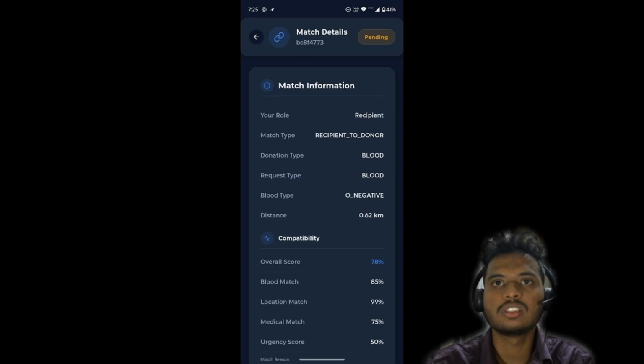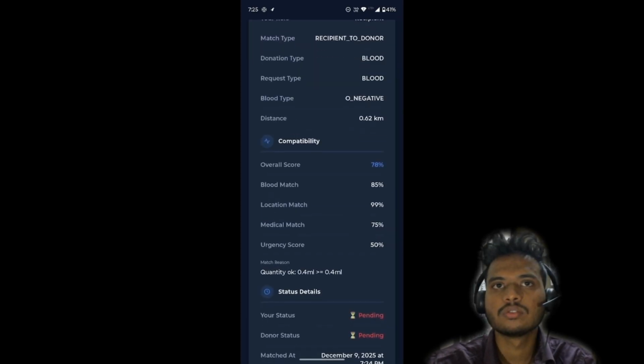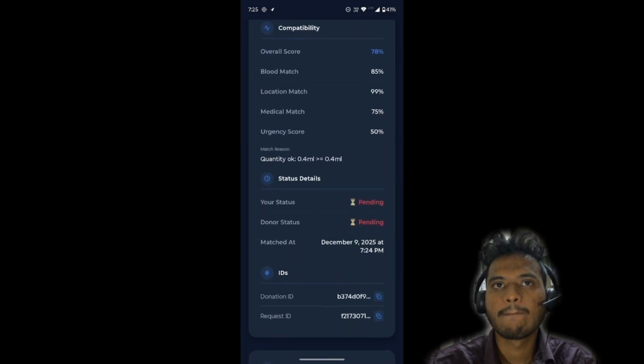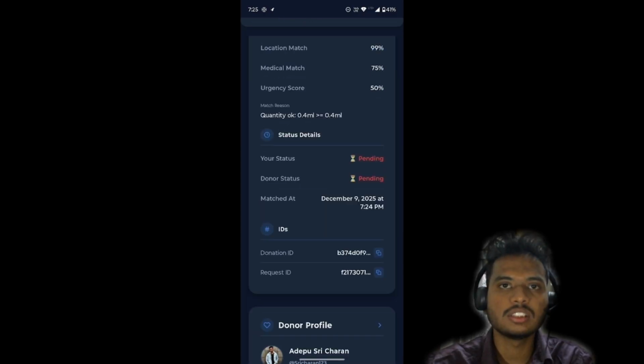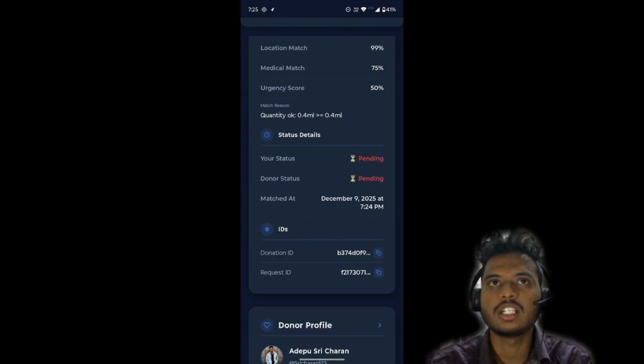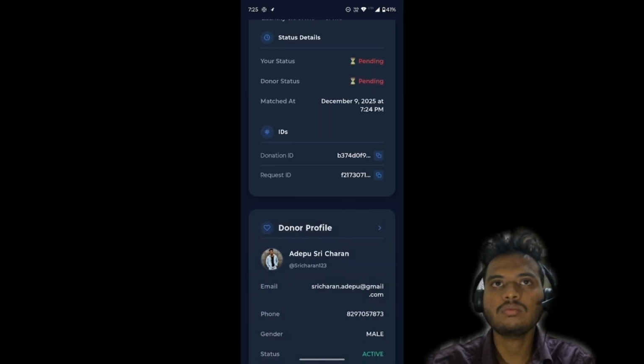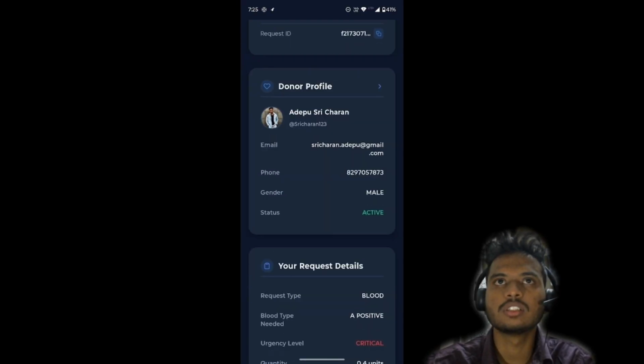The blood match is 85, and the location is very near to us, so it is 99%. And the medical match is 75. The medical details which I have entered almost match with the donor. The urgency score is pending, as the match has just been created, so it is in the pending status, and the donor also is in the pending status. These are the IDs you can see. Also, you can see the Hello profile is matched with Sri Charan here.